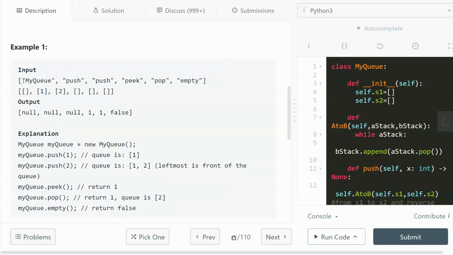We are given such an input: MyQueue, push, peek, pop, and empty. MyQueue just initializes the object. Then we push the first element, which is 1, and push the second element, which is 2. So now the queue looks like this. When we perform the peek operation, that returns the first element that was pushed in, which is 1.